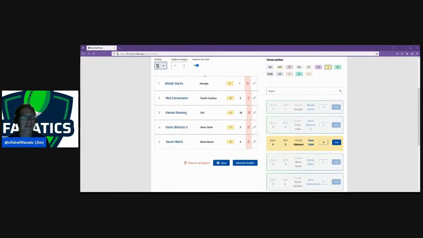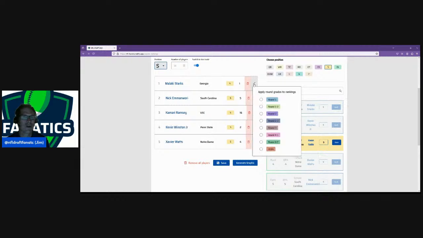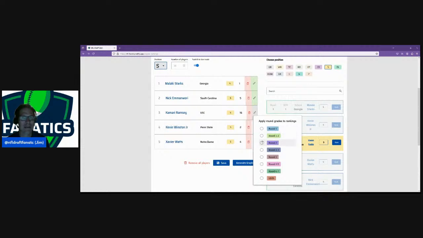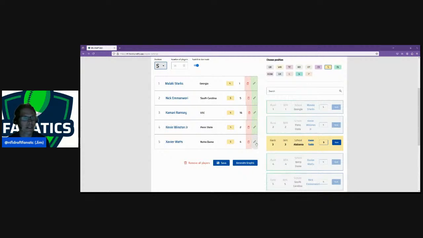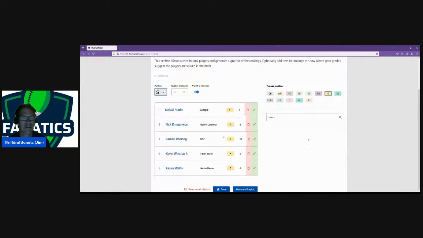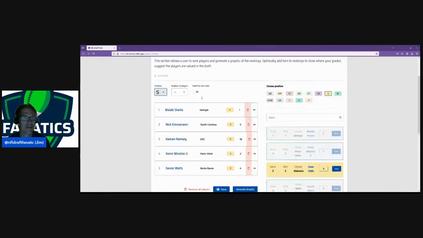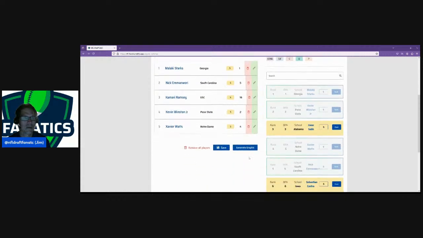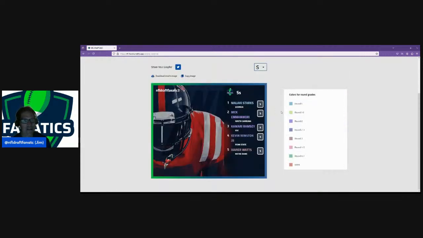Okay. And then I can switch. I'm in tier mode now. So I would say Starks is round 1. Emimori, round 2. Ramsey, round 2. Winston, 2-3. Watts, 3. Save it. And generate the graphic. And you can see the safety rankings there.